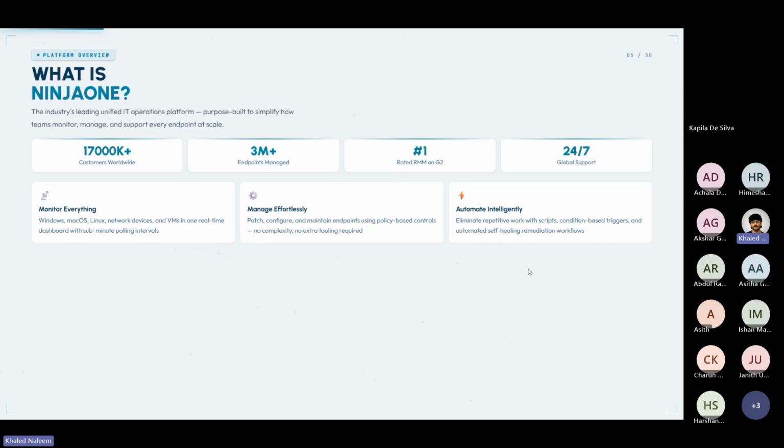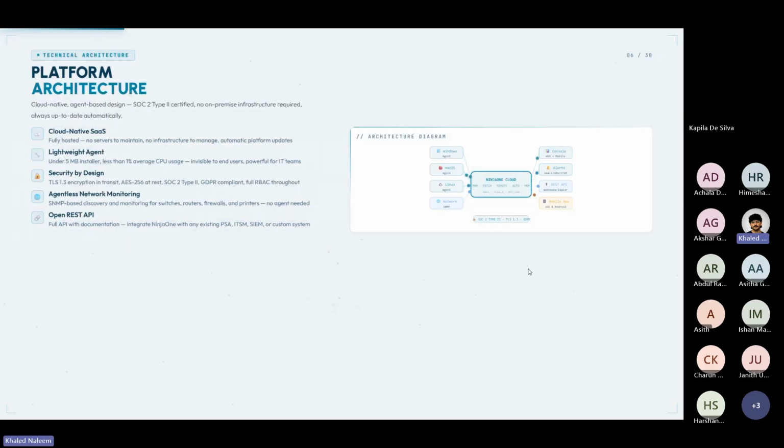And finally, of course, the automation, where you can eliminate all the repetitive work. You can ask NinjaOne to do this on your behalf, and it will do it without any effort, with scripts, condition triggers, maybe self-healing policies. For example, if a service crashes, NinjaOne restarts it before your end user even notices. So what I'm going to walk you through is each of these pillars in detail. Let's start off with the architecture.